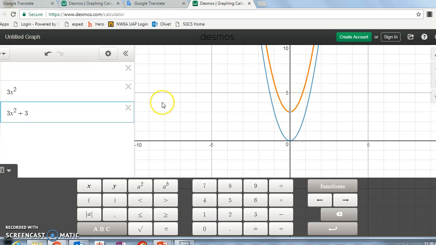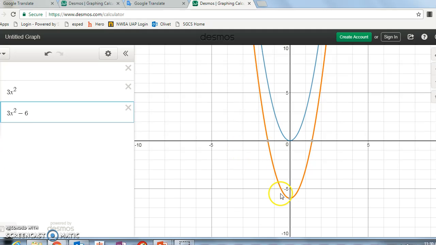Now, likewise, if I wanted to move my graph down, let's say 6 units, I could add a minus 6 to the end of my original function. And you'll notice again that my blue function is my original and the size and shape stayed exactly the same. The only thing that changed is it moved down on my y-axis.